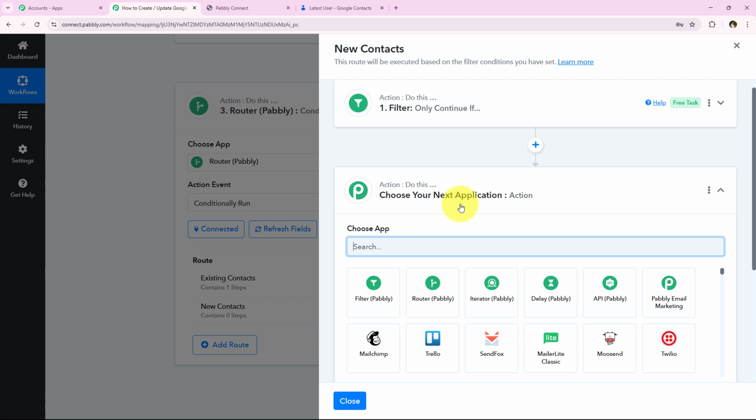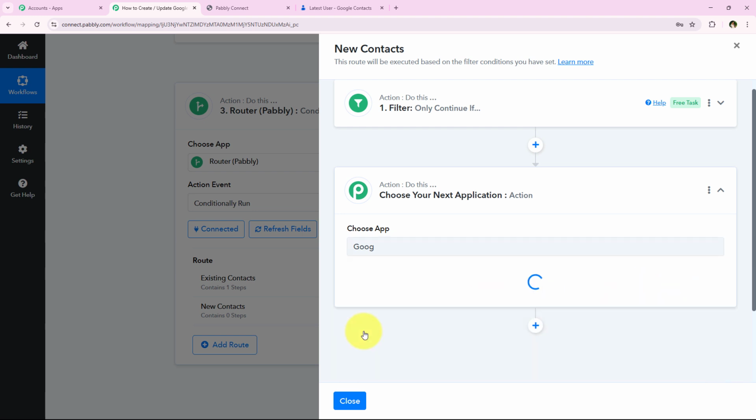So what I want is, if the contact doesn't exist, first I'm just going to create a contact and then add that contact into the group. So now for the action application, once again I'm just going to select it as Google Contacts right over here.